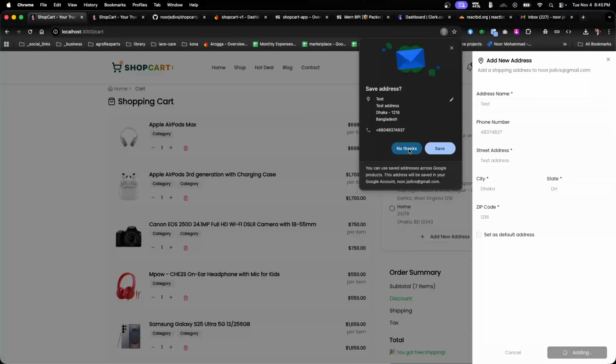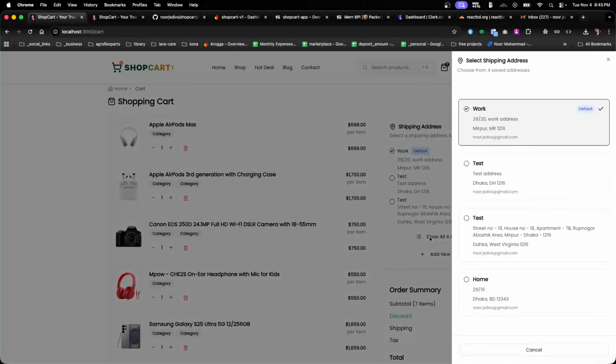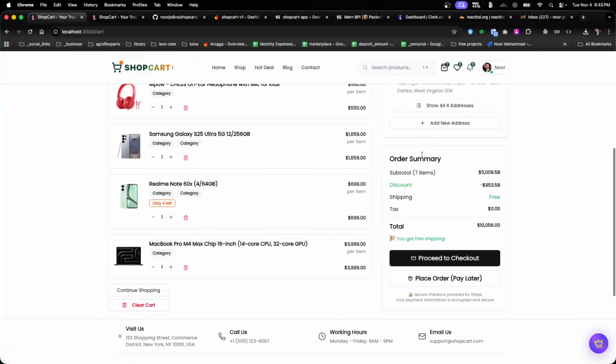Whenever we add an address, it's going to automatically update in our data set here. As you can see, we have 4 addresses. That's the test, so we are not showing more than 3. Now the default one is what I'm going to keep as default. I can go directly with place order, pay later. It can go directly and it's going to place the order.